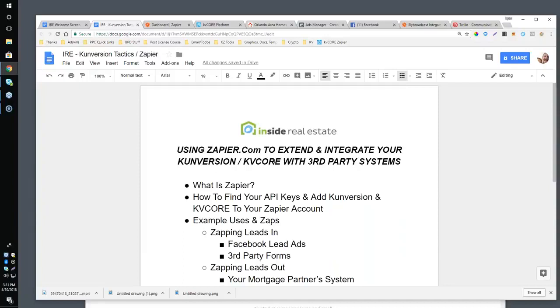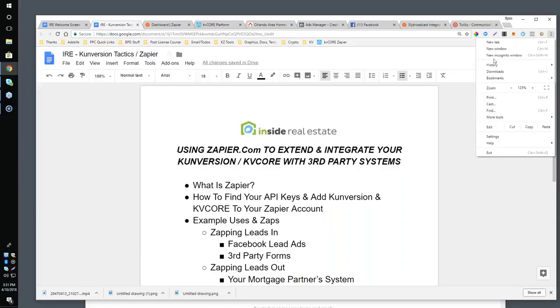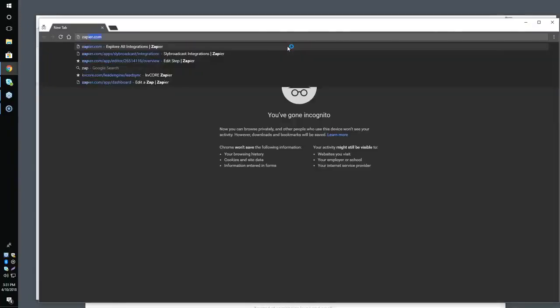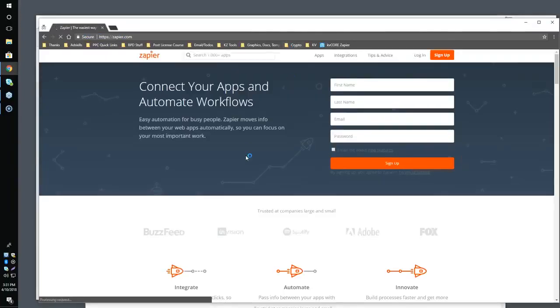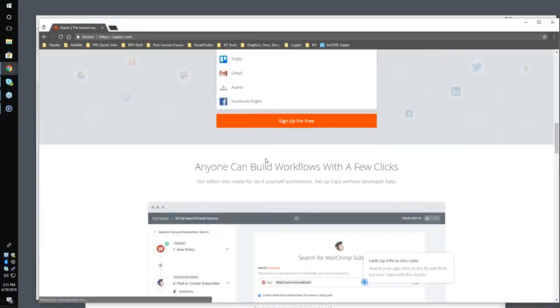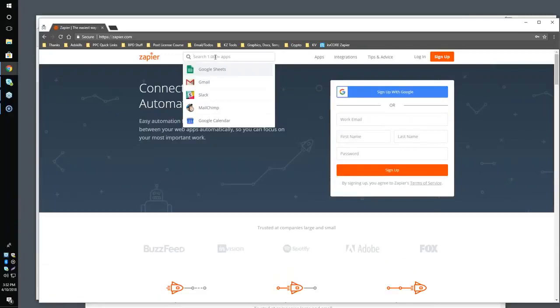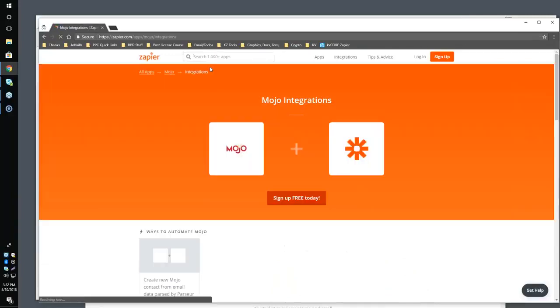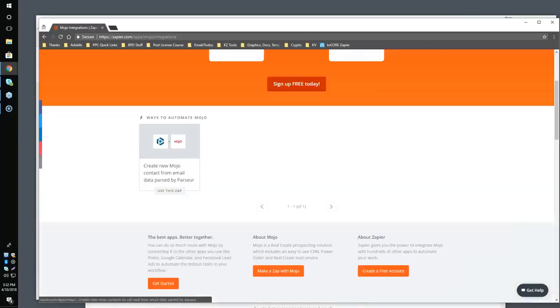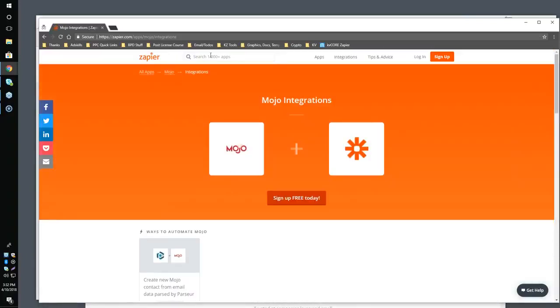Will Zapier tell me what it all integrates with? Good question. If you go to Zapier, you can browse the apps that they integrate with. Or the one thing I like to do is use the search box right here. So if you're curious, like I'm curious, does it integrate with Mojo? I think so. Is that Mojo, the dialer? Hey, Ryan, just keep in mind with Mojo, they only allow incoming into Mojo, but not outgoing back to us. Okay, great to know. Thanks.